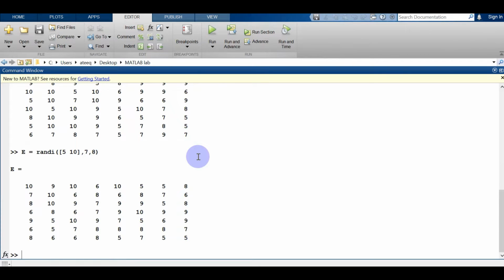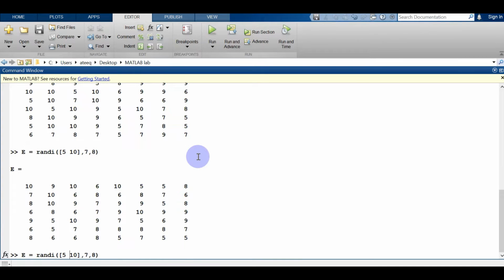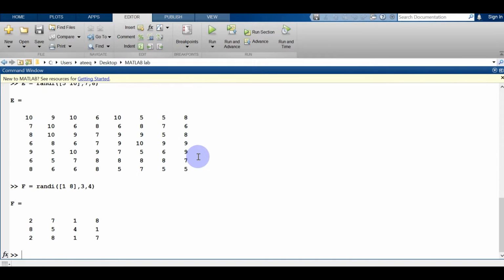If you want to see your previous commands to save time, to not enter them again, you just hit the up key, and then you will see the previous command that you entered in MATLAB. Now I am editing this command and storing in the F variable a random matrix, say from 1 to 8, with dimension 3 cross 4, and I will have another matrix in variable F.